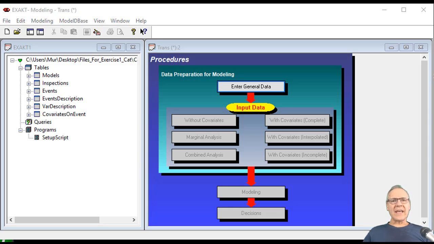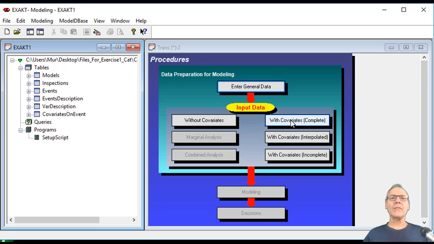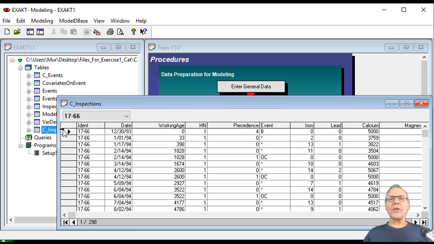Next, we instruct Exact to assemble the events and inspections data into a single, virtual, combined table called C Inspections. Hit the button labeled With Covariates Complete. Open and close a table in the tree if the button is not active. Examine the C Inspections table.